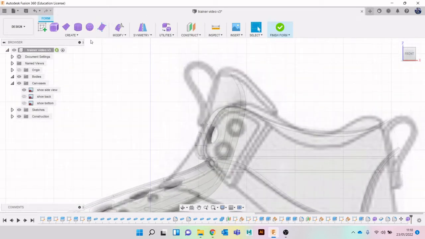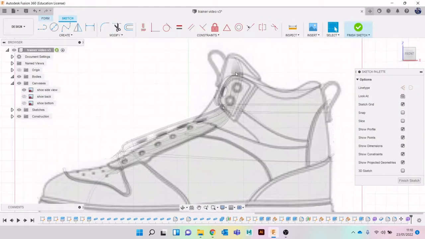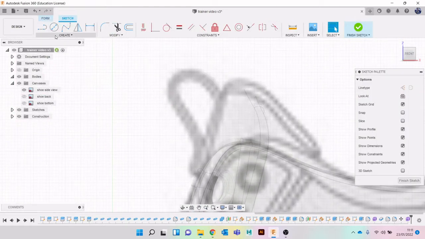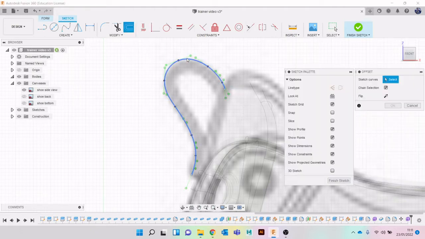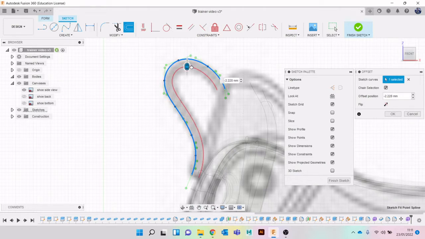And for this, let's create a sketch, do it on this plane. And what we'll do is let's use a fit point spline. I'll just roughly follow this as a reference. So with the fit point spline, you want to use as few points as you can. And then let's offset, bring that in.